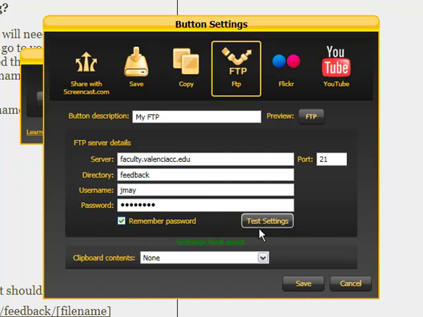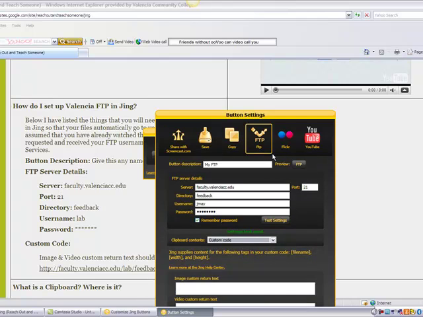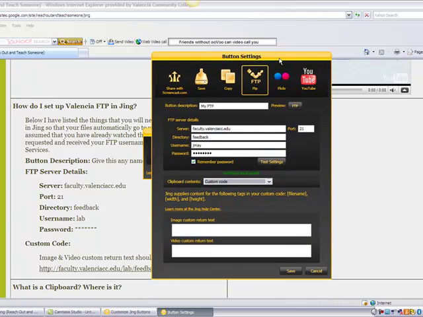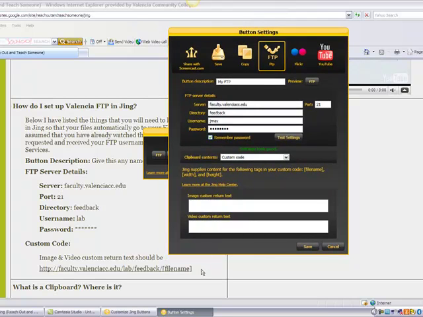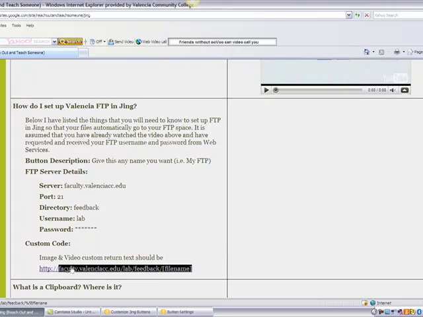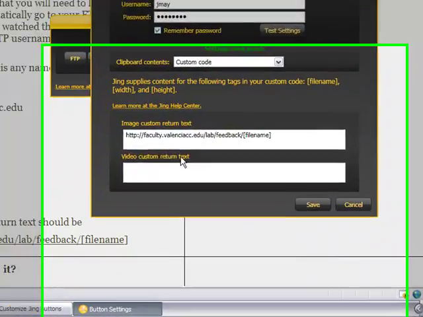The only thing you have left to do is to set up the custom code. Now, custom code, that's what tells the computer program where to send the images after you're done. Again, this is something that I've already given you. And so what you do is you come over here and copy this and go back to your custom button setting and paste it in.